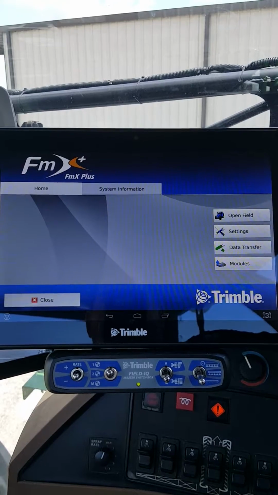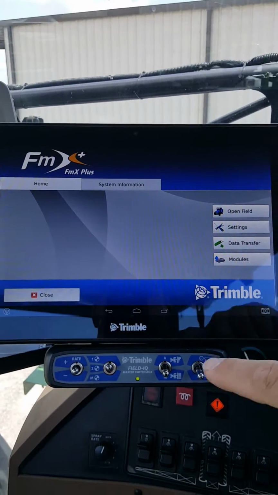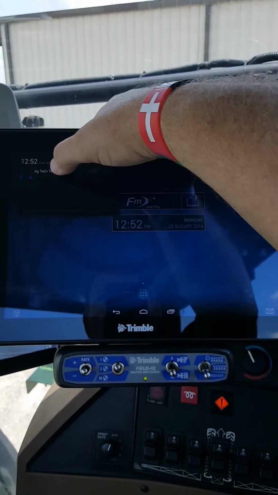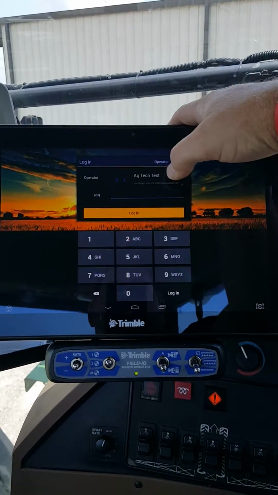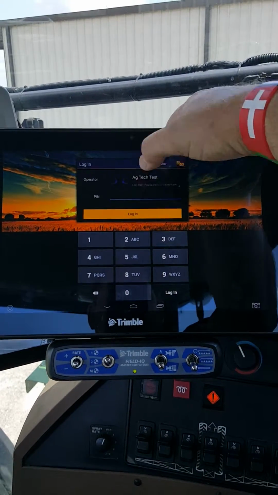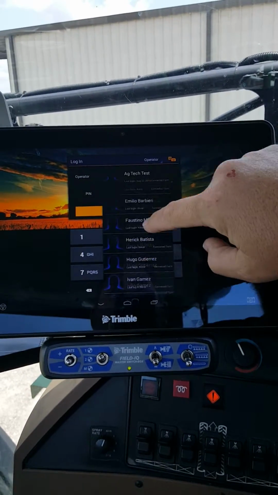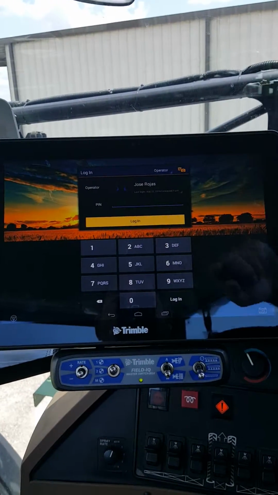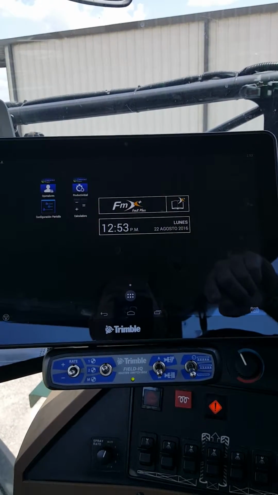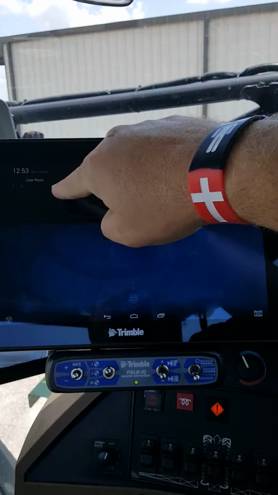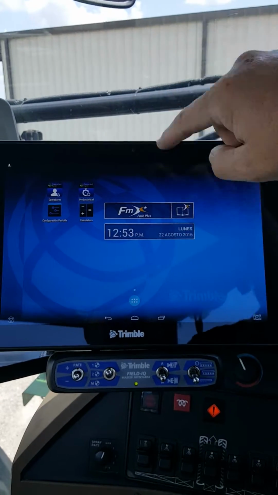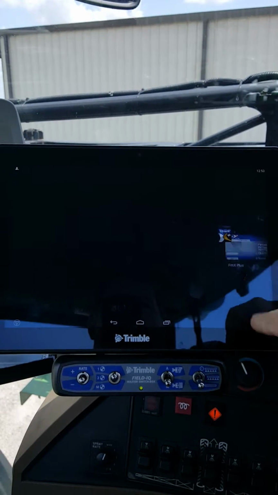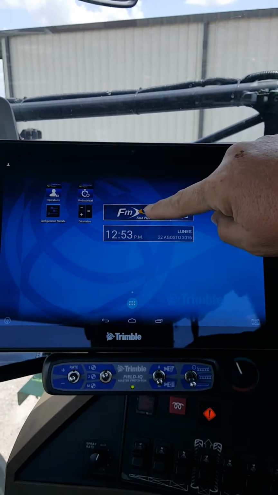So again, this is how we would put it from English to Spanish, and we can go back from Spanish to English by selecting a new operator, Ag Tech Test. We'll come up and select Jose again, Jose Rojos, and hit log in, and it changes the display, and you see the operator is now Jose Rojos. And before we even try, let's just go to our multi-window, close our FMX Plus app, and then reopen it.